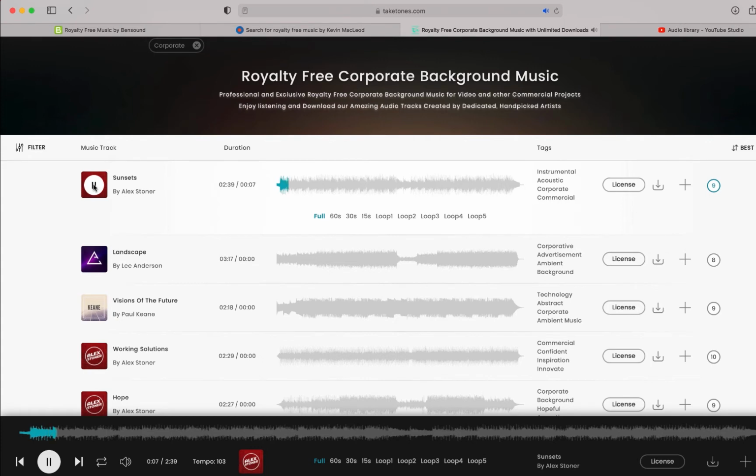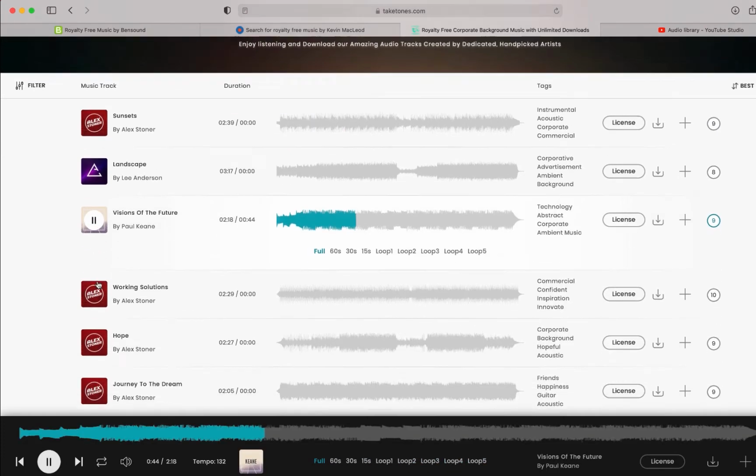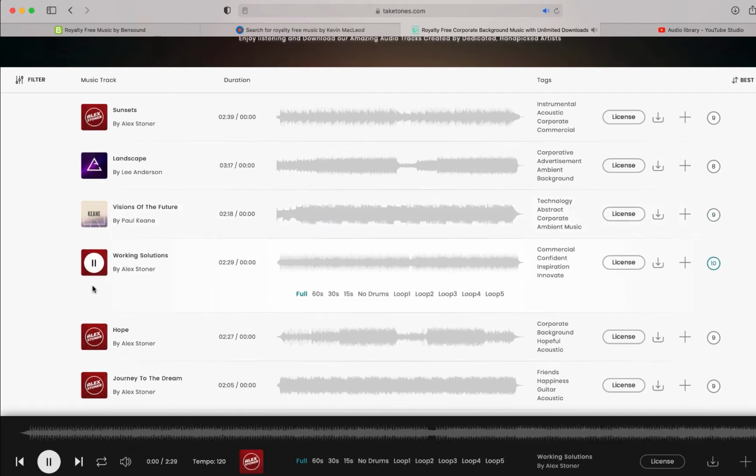When you play this, you'll see that it plays at the bottom where you can skim ahead if you would like. There are also different lengths of this song that you'll see right over here at the bottom. So you can go through and listen to some of the songs. If you search some of my other videos on the channel, you'll recognize some of these songs from taketones.com.